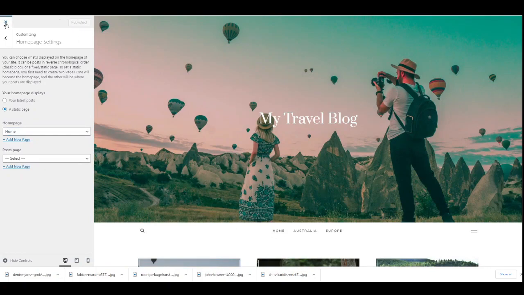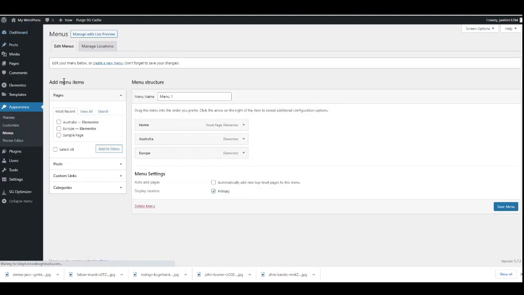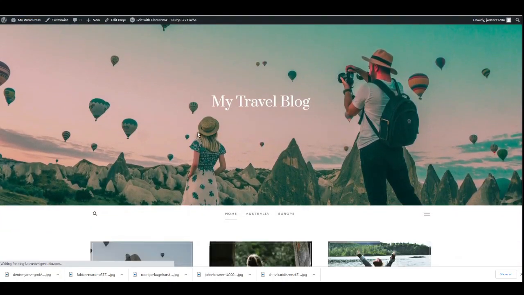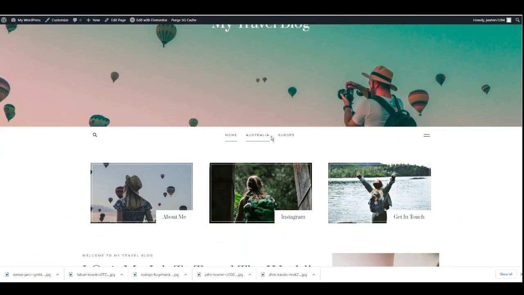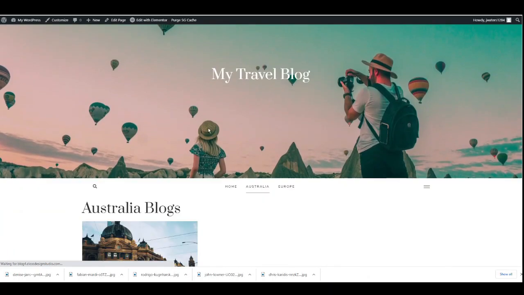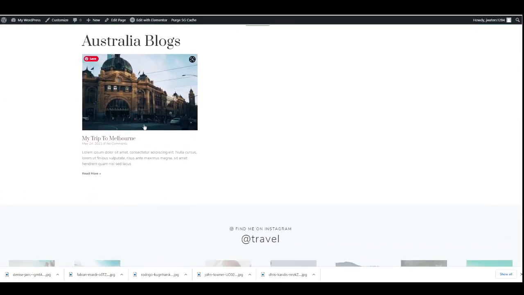Now if you press the X in the top left, it will take us back to the dashboard, and now we're just going to view our site by clicking this at the top here. It says My WordPress, click that, and now we can see at the top here we've got the categories, so we can click into, say, Australia, and it will come up with the Australian blogs.